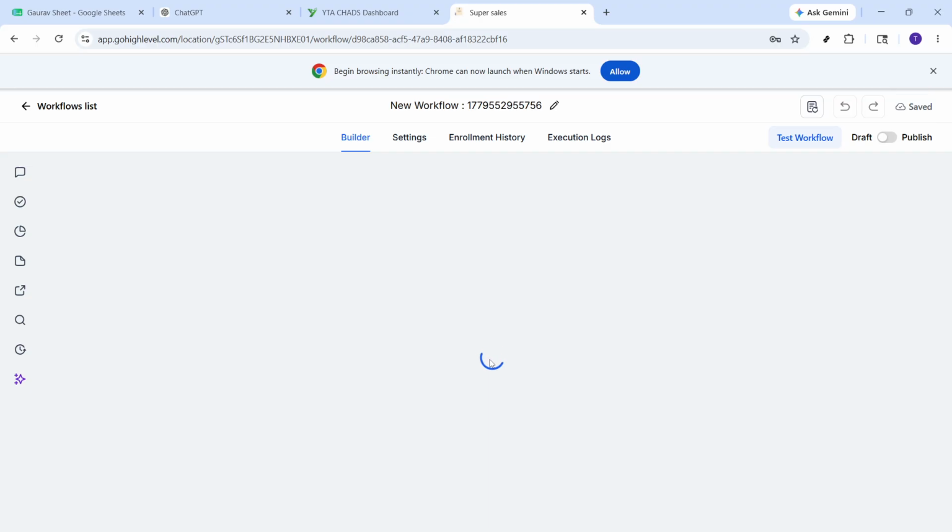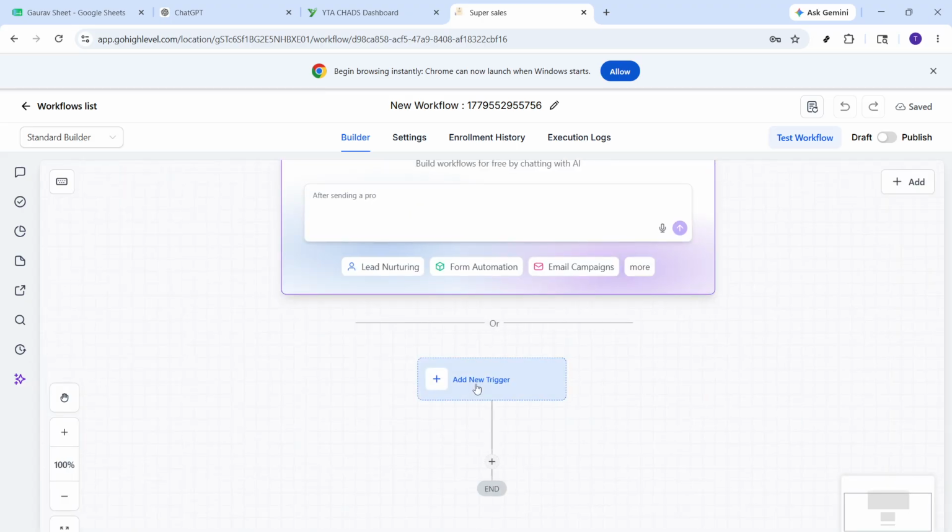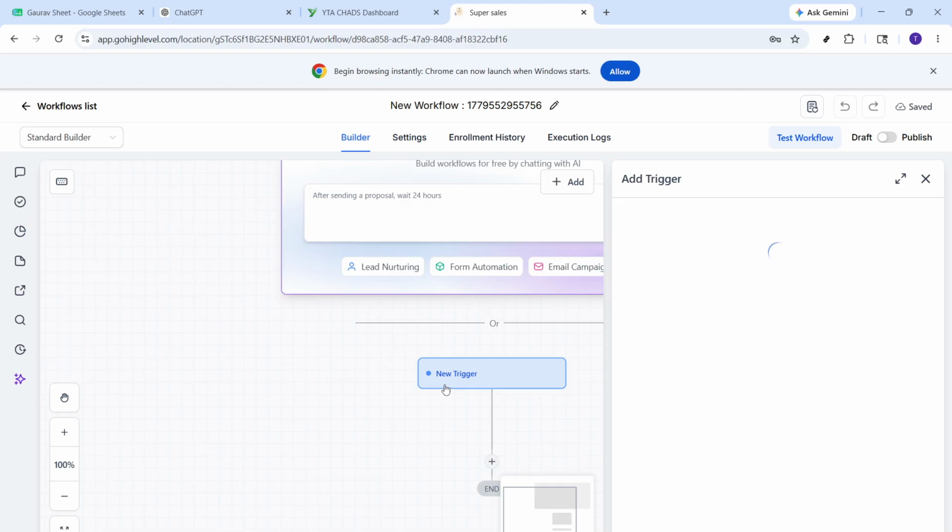So, there you have it, a comprehensive guide to automating Instagram DMs using GoHighLevel. By setting up these workflows, you'll be positioned to handle inquiries efficiently, saving time while maintaining strong customer engagement.